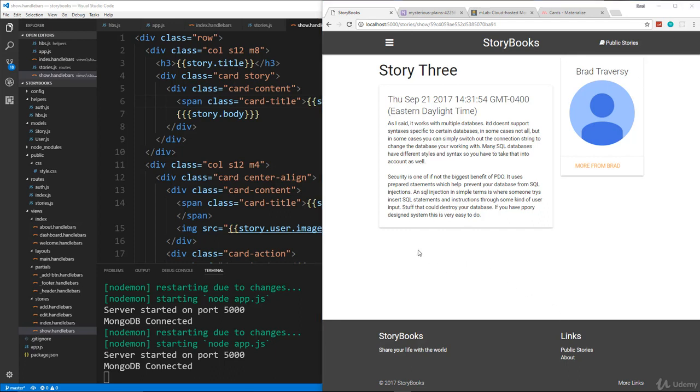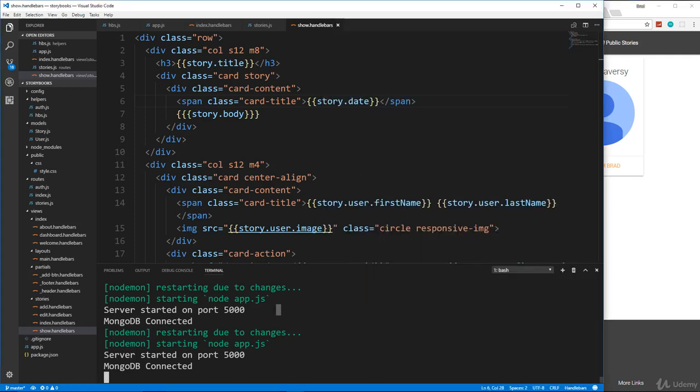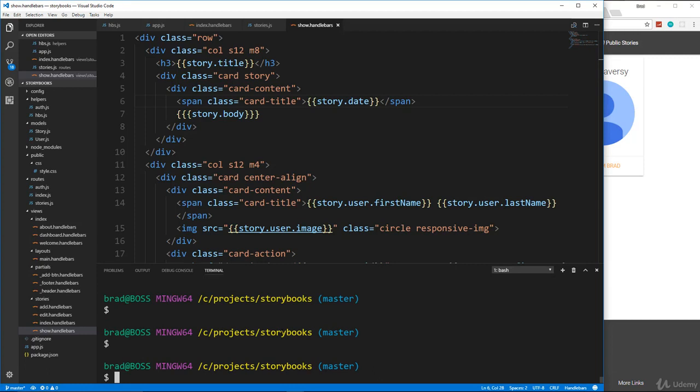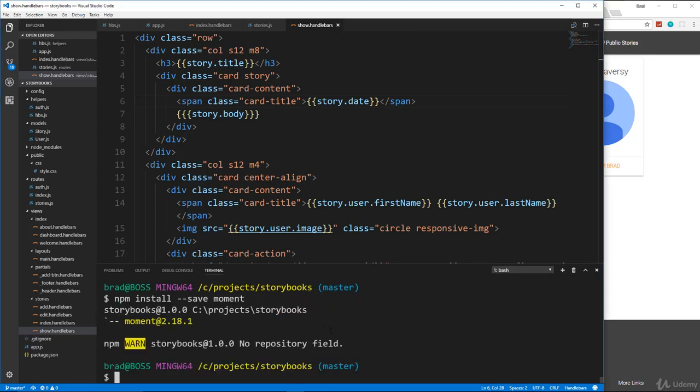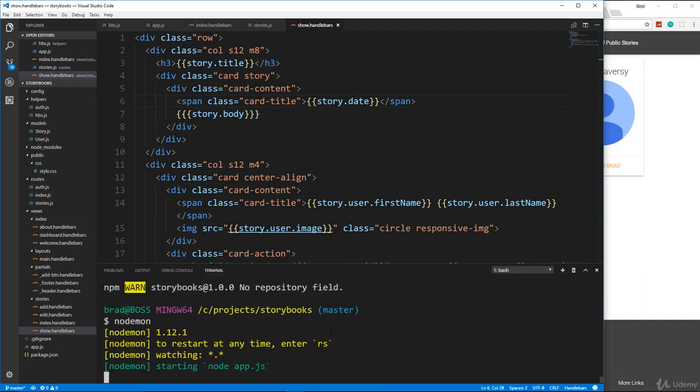All right, now the last thing I want to do is format this date. So we're going to install something called Moment. So let's go over here and clear this out, and we'll say npm install --save. I think it's, I don't know if it's Moment or Moment.js. One second. Yeah, it's just Moment. All right, so we'll go and we'll run our server again.